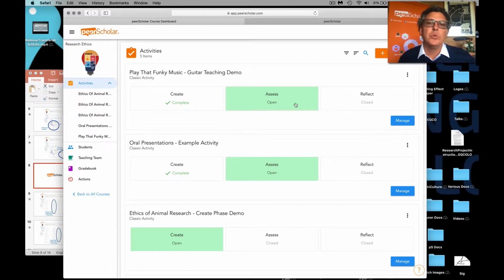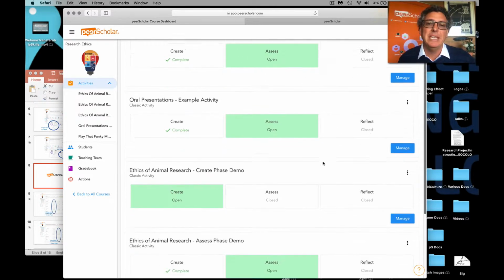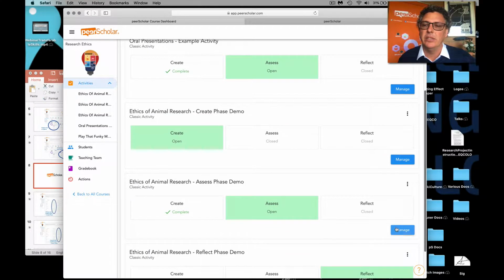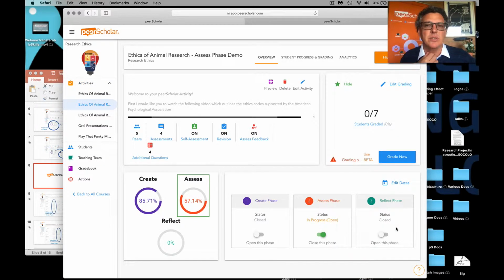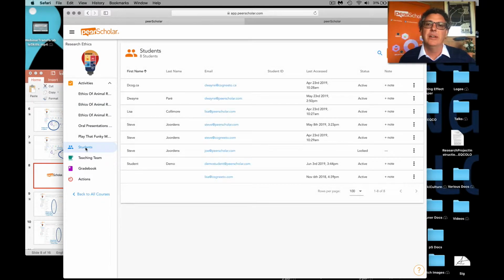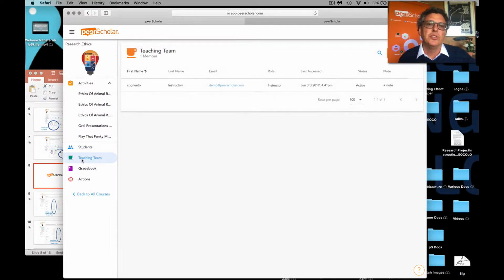But as it's scheduled and things are ongoing, if you ever want to manage an activity, you simply click on the manage button, and that brings you to the screen we're talking about here. Okay, so you can jump between your different activities if you want to manage them right there. This shows you the students that you have in your class and their status. This shows you your teaching team.